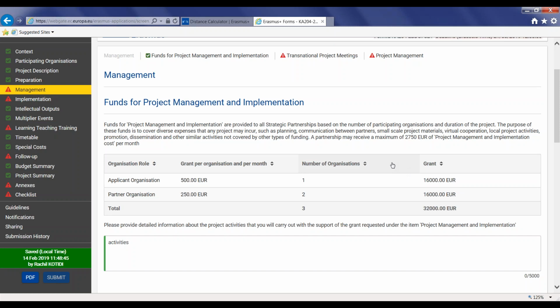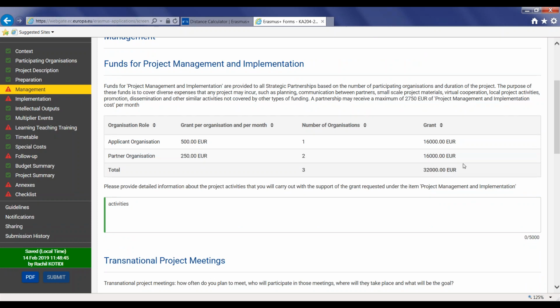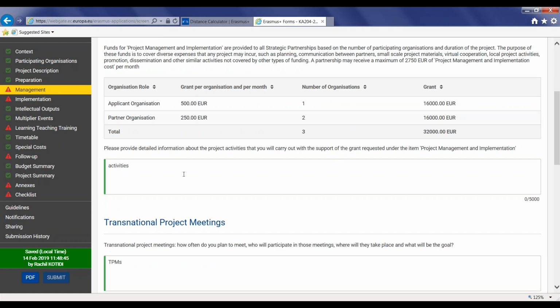Note that a partnership may receive a maximum of €2,750 of project management and implementation costs per month. As you can see, this section of the budget is automatically completed with unit costs based on the number of organizations involved in the project. It takes into consideration information provided in the section Participating Organizations. The narrative part requires you to explain which project activities will be carried out with the support of this grant.